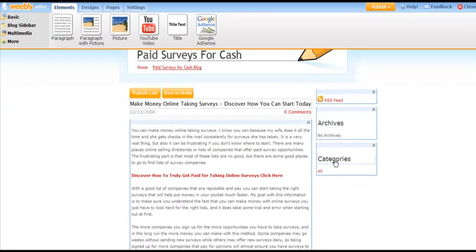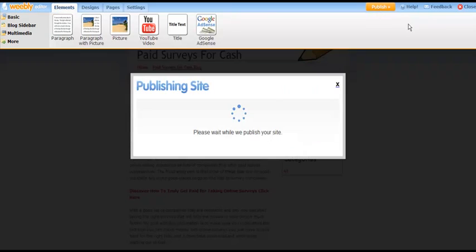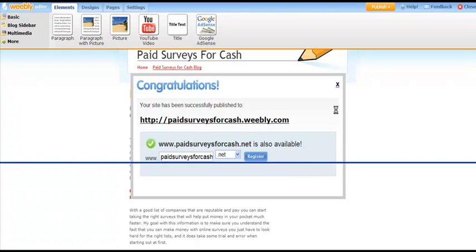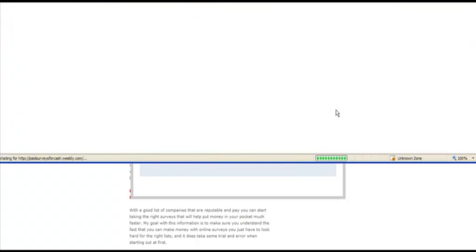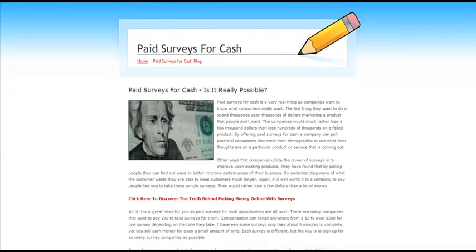Archives you can keep, categories you can keep, and then go ahead and click on publish live when you are set to go. So now that it is published live, go ahead and click on publish up here, and it's going to republish the website. So you saw how very simple and very basic this process was. So I'm now going to click on the website and take a quick look at how it looks. So we've now got the paid surveys for cash blog set up.